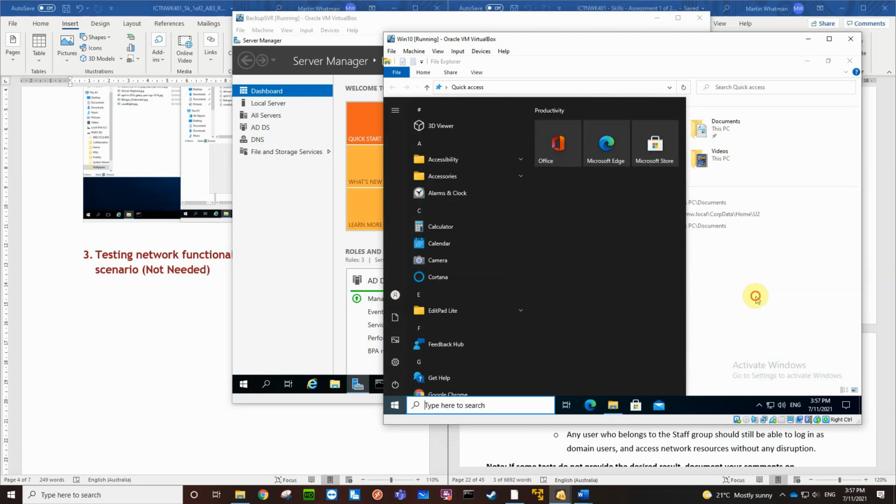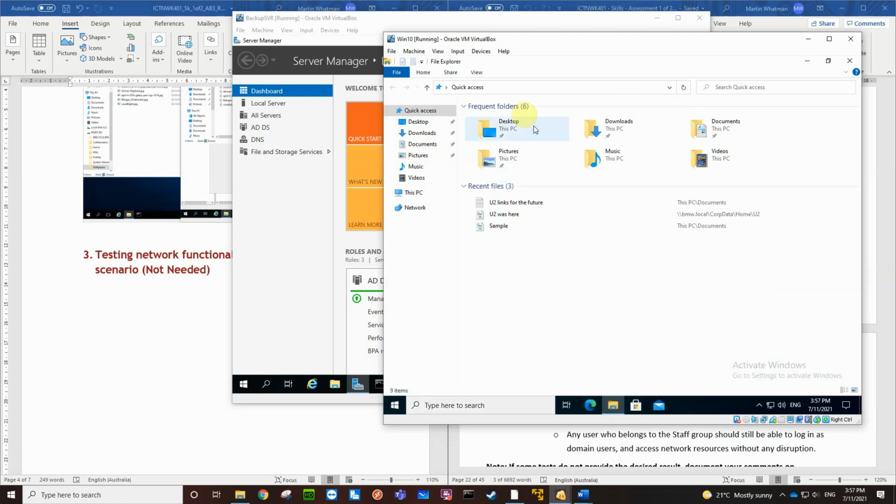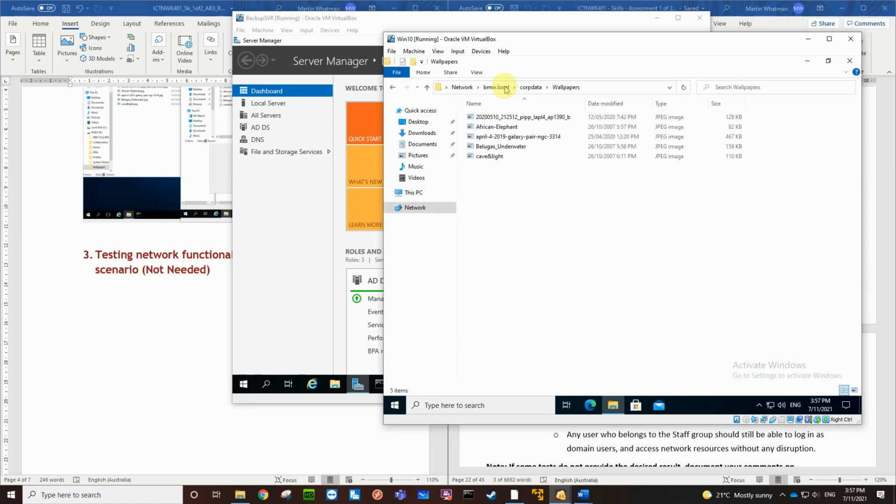U2, yep. And so opening up this, if I go to /bmw.local /corp data /wallpapers, what I see is those 5 restored wallpapers that we've put in there.